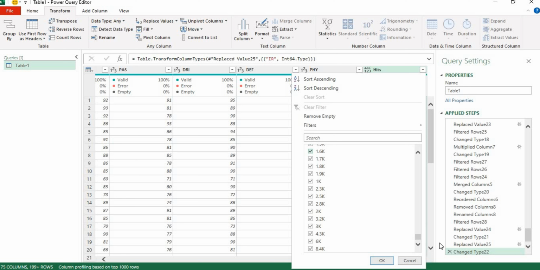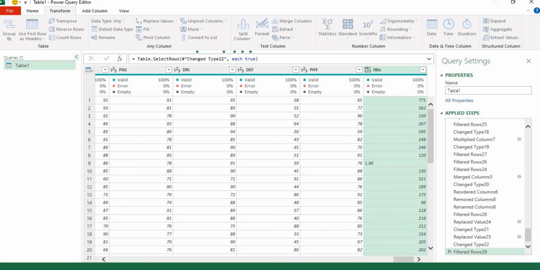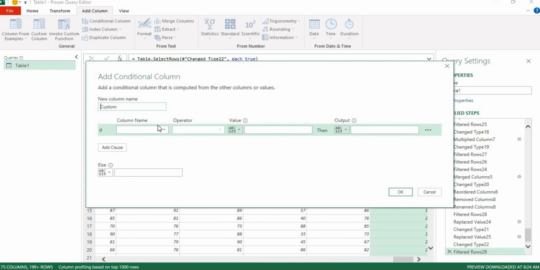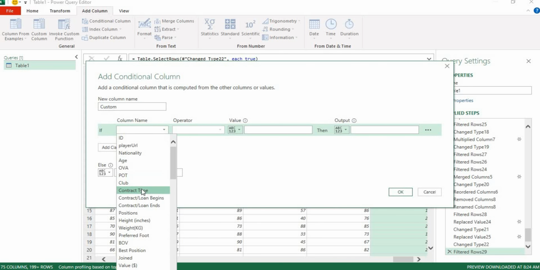Separate the one that has k from the one that does not have k. Then for the one that has k, we replace k with nothing and we multiply by 1000. Okay, so let's go right to it. I'm just going to use the conditional column, add column, conditional column, and say if you have k, then return the column. If you don't, then give me no.